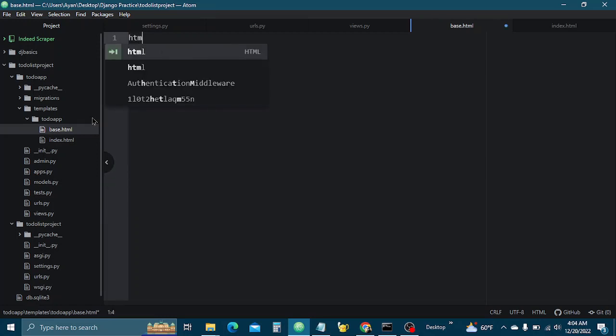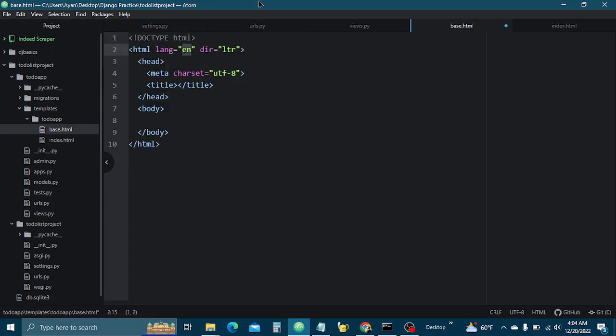So I'll write here first HTML, and this will give me a basic boilerplate. I'll add a title here called to-do app, and inside this body tag I'll write the Django templating engine expression. What the Django template engine expression does is basically allow us to write different types of Python expressions inside the HTML file, so we can do some pretty programming stuff in HTML.